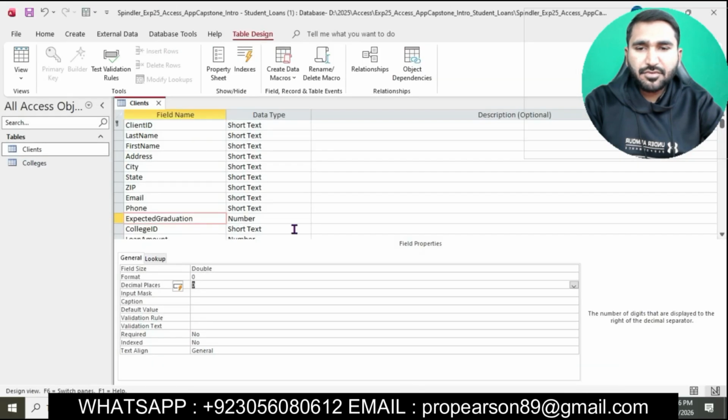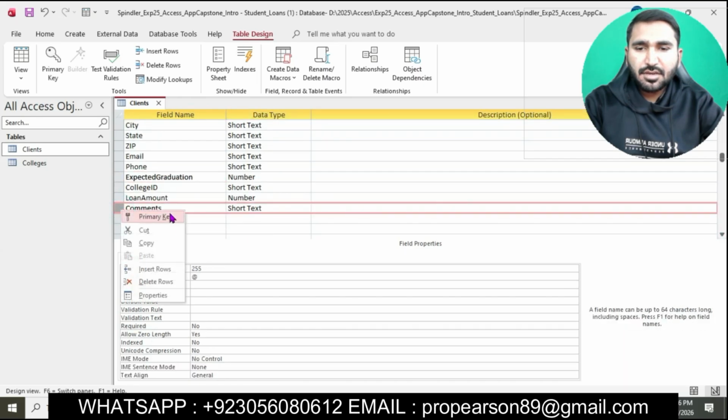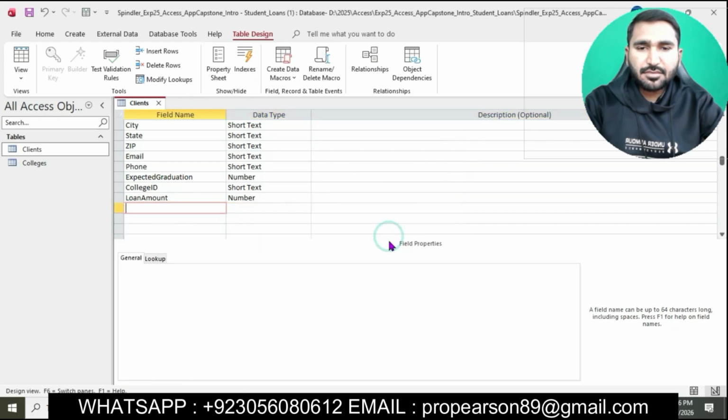Delete the comments field. We will click on the comments field and delete this. Scroll down, click on the comments field and simply right click on this, click on delete row. Click on yes. Okay.